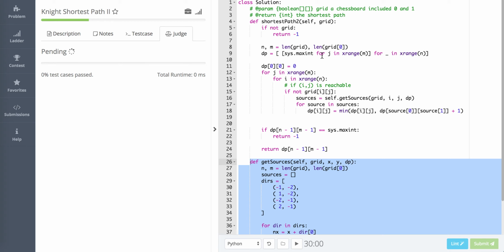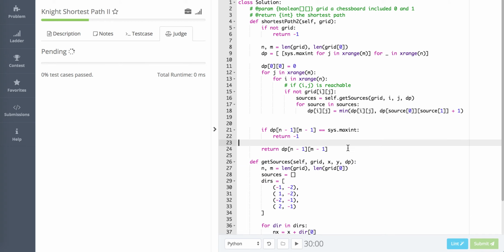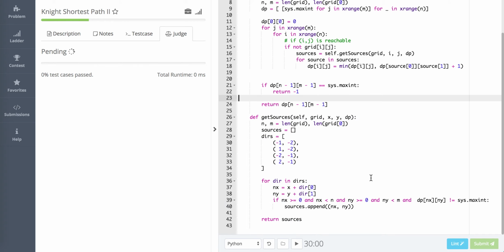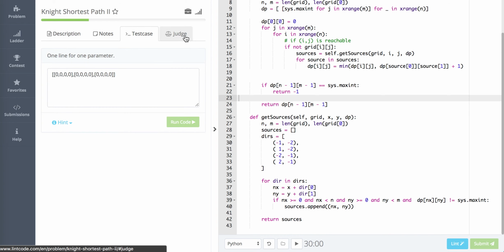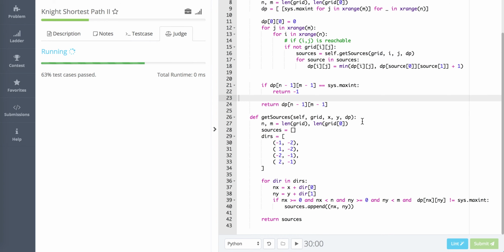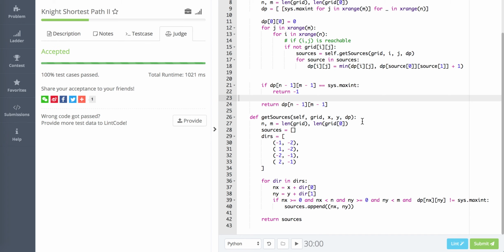Let's just run this. Sometimes it's just super slow. Okay, cool. It is running, and most of the test cases passed.